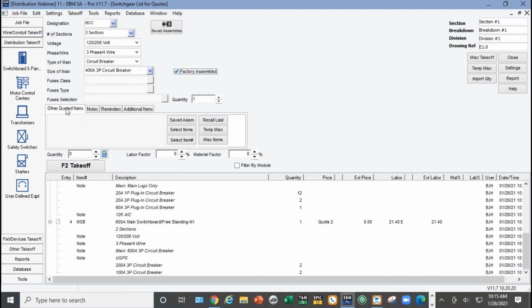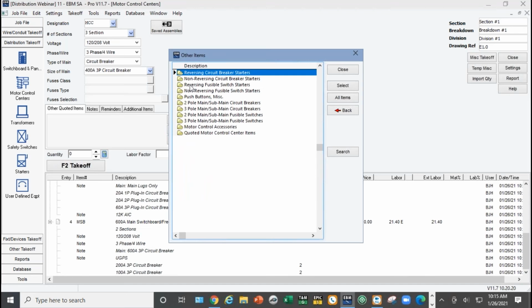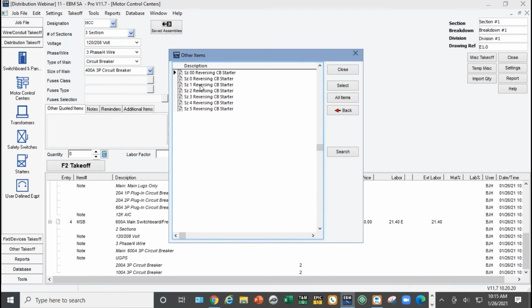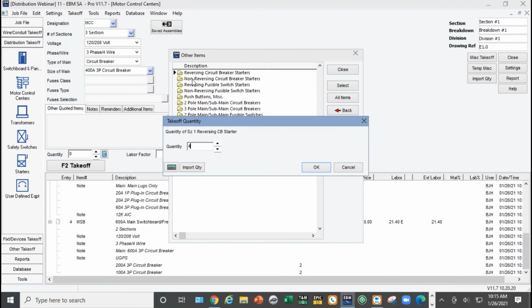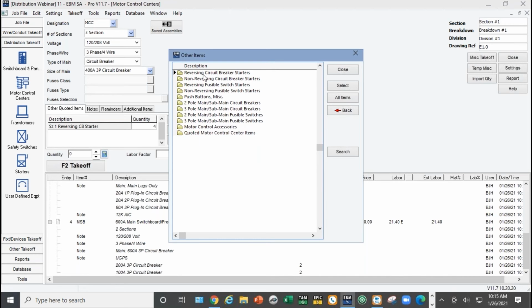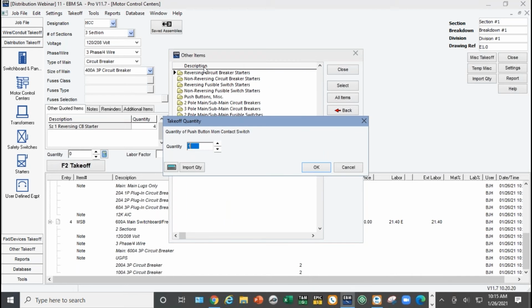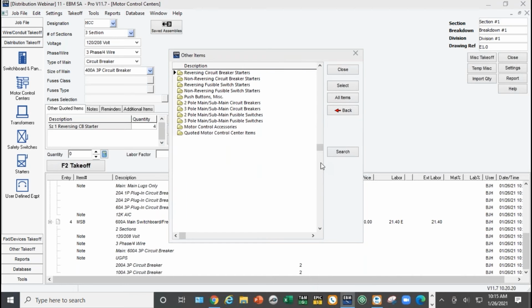And again, I might be putting some starters into the motor control center. If I come down here to reversible or non-reversible circuit breakers, and then we do the size. There's 4 of those. You can see, reversing or non-reversing. It can be fusible or circuit breakers. Maybe we put some push buttons in, and just basically input all the components to go into the motor control center.